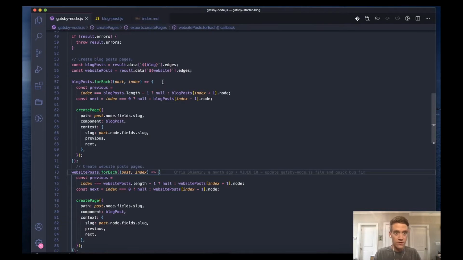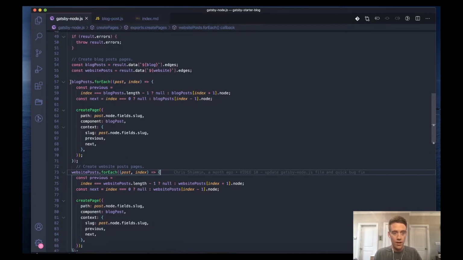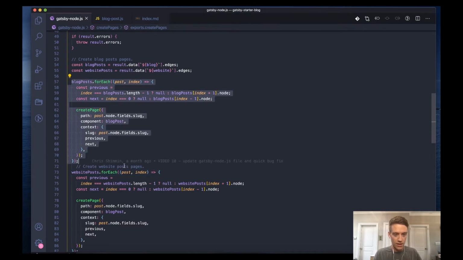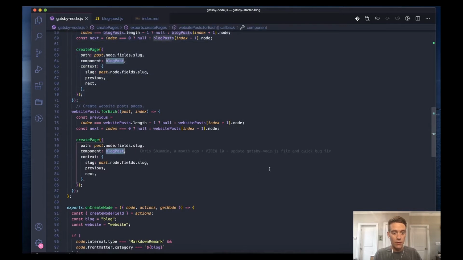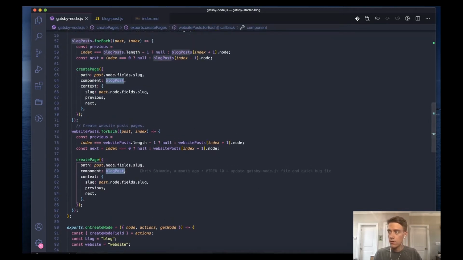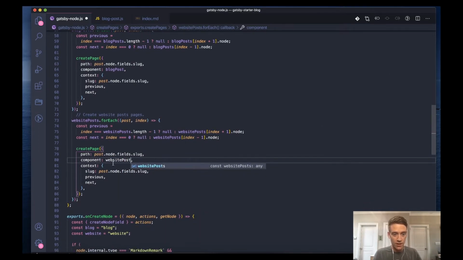First things first, you want to open your gatsby-node file. That's at the bottom here. Open that up. What I did here previously, I just did a copy and paste. And what we're going to edit is this component. So instead of blog post, we're going to call it website post. So we just made this, and now we have to create it.